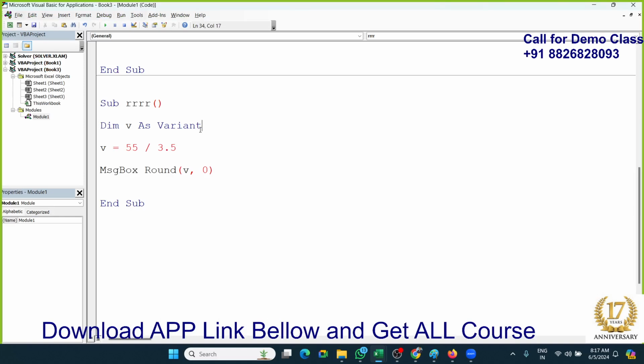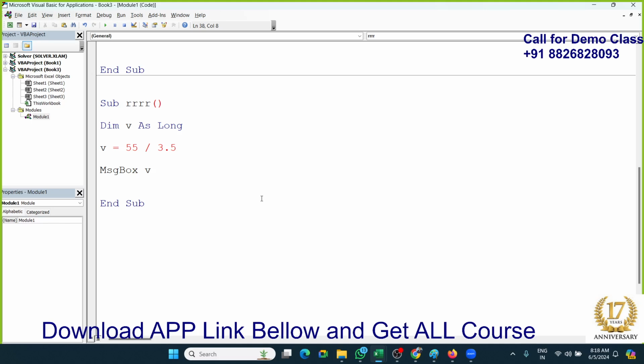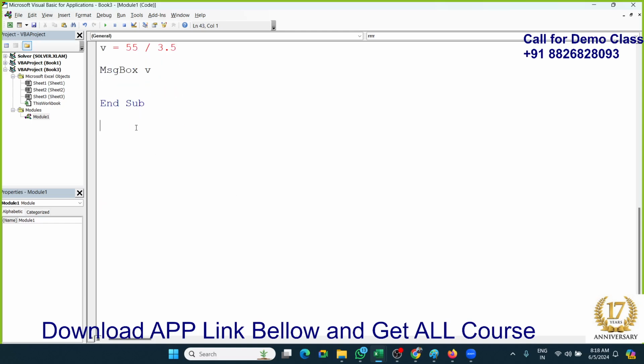But if I just change my data type and use Long, Long does not accept any decimals. So we don't need to apply the Round function. Okay, is it clear? Yes, clear.